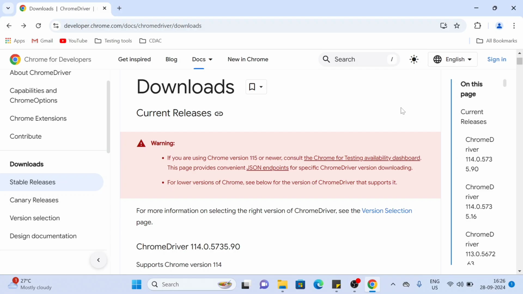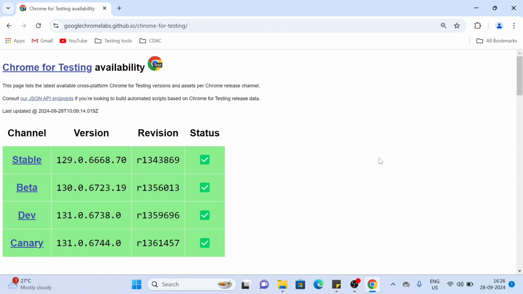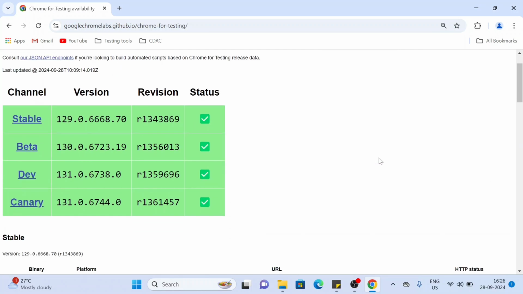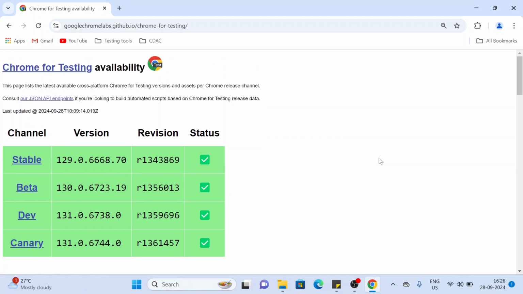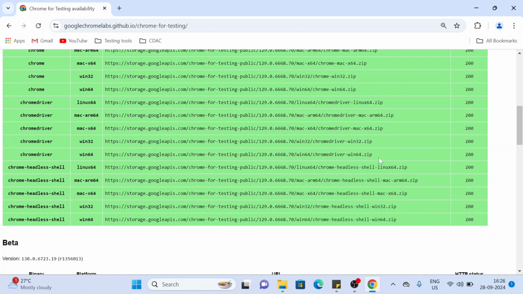So hi guys, today we are going to see how we can download the Chrome driver for browser version 128. If you go to the official website, here you can see the available versions are 129 to 131, but the 128 version is not mentioned anywhere here.